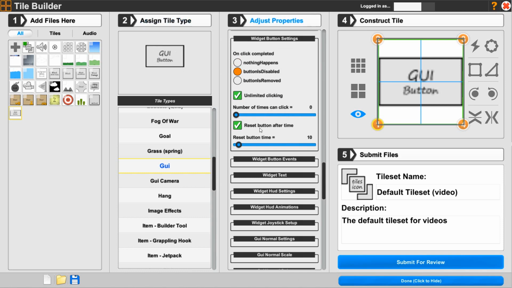You can have a reset, so if the reset time is here, it'll be 1 second and the button actually goes back to a reset value. If you want to do a single click and the button goes away so that the user no longer sees it, then you can actually say button's removed. Alright.